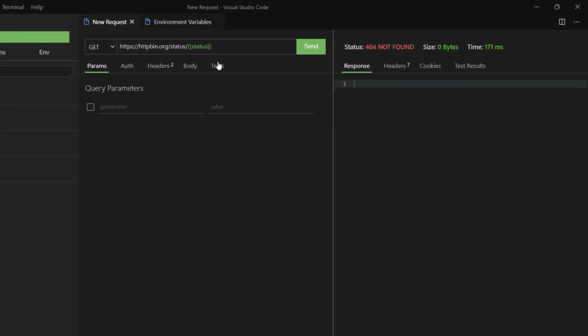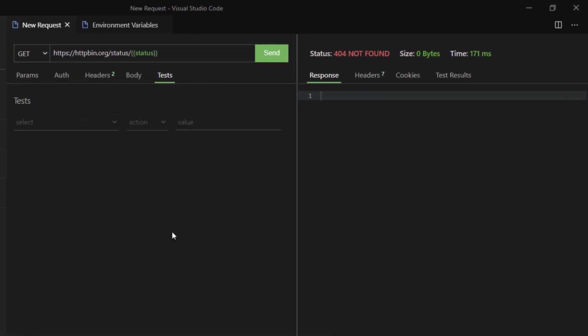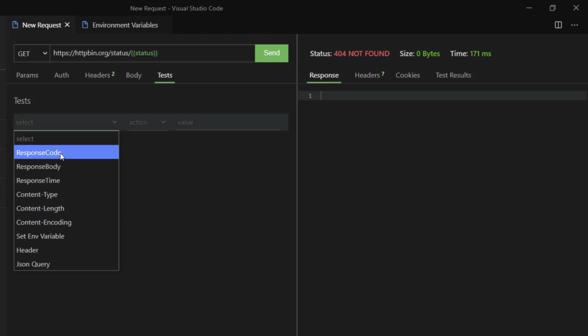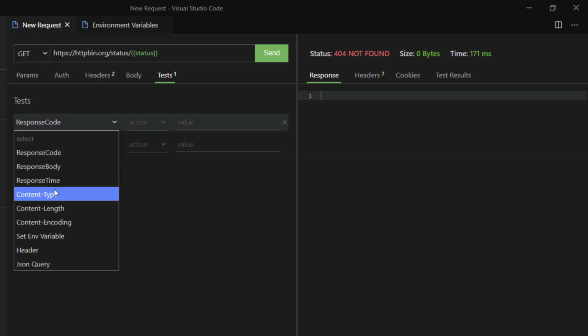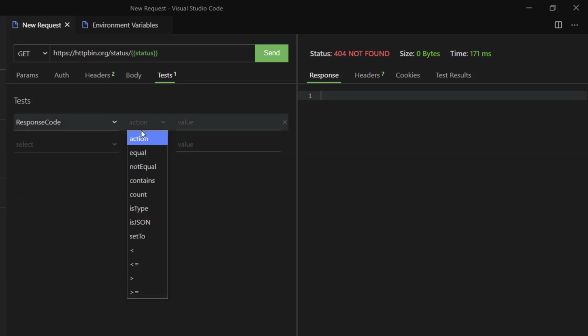Now I'm going to show you another important feature, which is very helpful for testers, which is tests. Here you can write your tests, and you can validate them, kind of like assertions in JMeter or checkpoints in LoadRunner. Let us begin with a very simple response code test. Here you can select various types of assertions or checks, and you can choose the operator here, and let us go with 404.